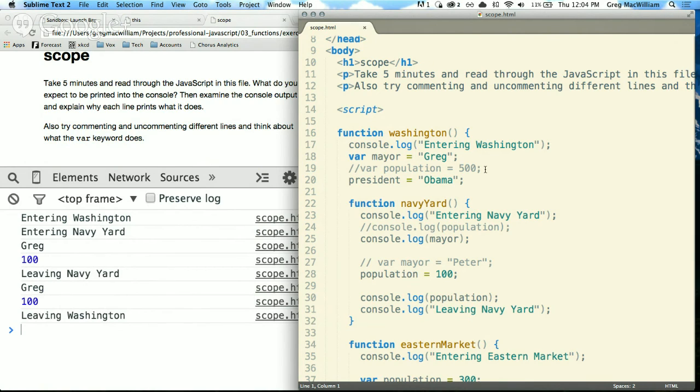No, this is a separate one. Like this ends here. No, but it's still within Washington. No, Washington ended. Did it? No, it didn't. This is here. Did you see, look, this line? It's all the way to the bottom. Oh yeah. Okay. Sorry. So the next one should be entering Eastern Market.